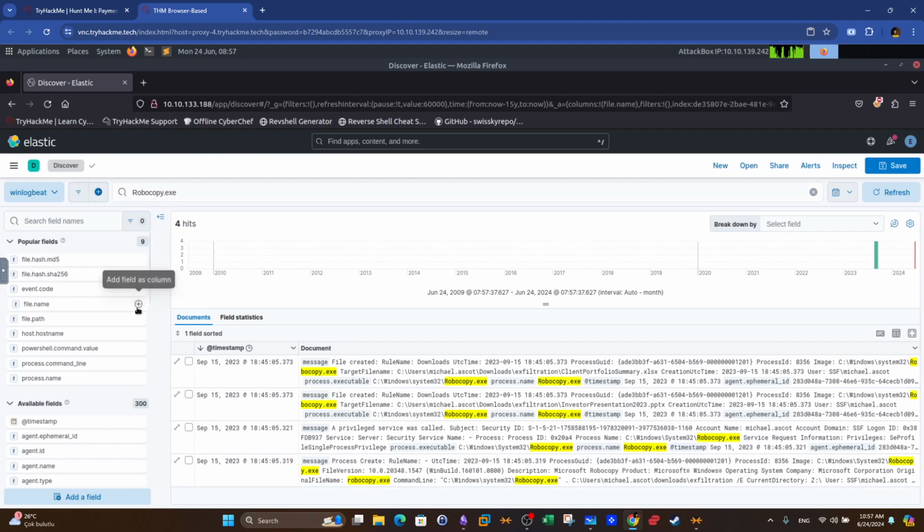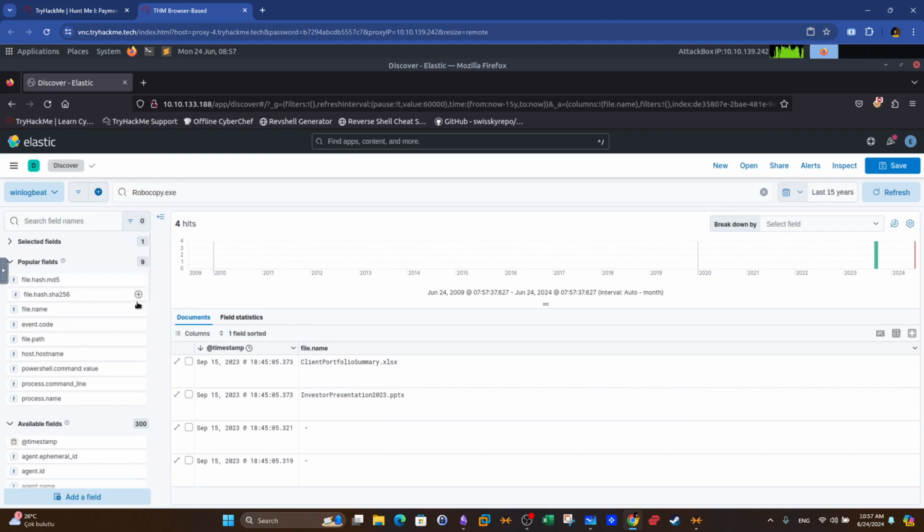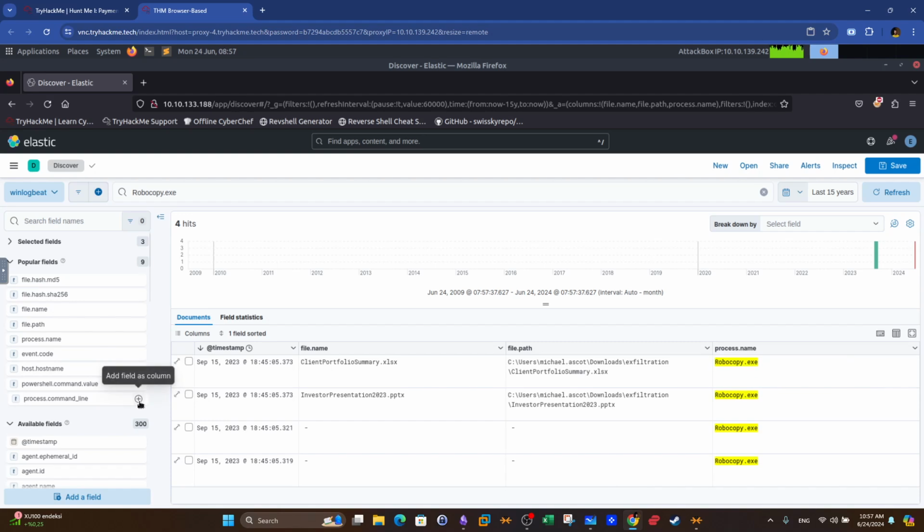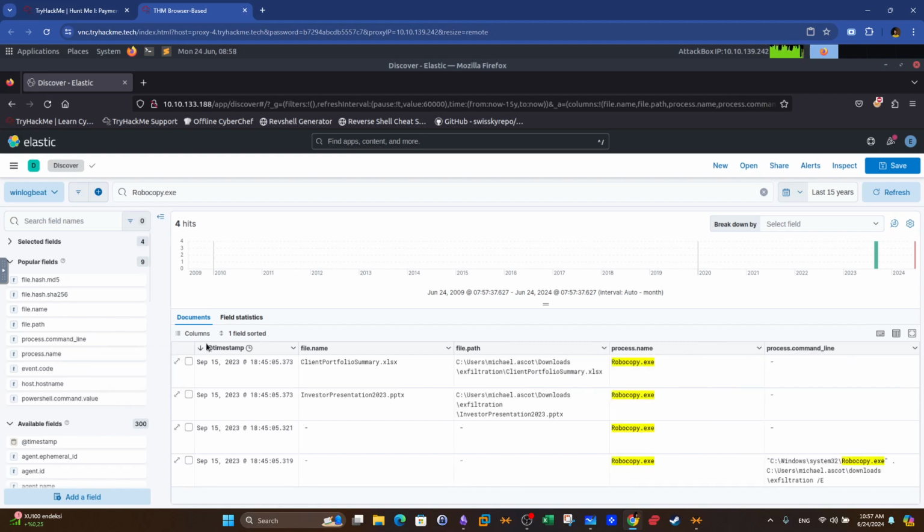So here let's add the file name, the path, the process name, command line. Okay, so here again we start from an ascending order. So that's the first instance of using our RoboCopy. And then the attacker used the tool later on, and we can see this. Let's take a look at this one.